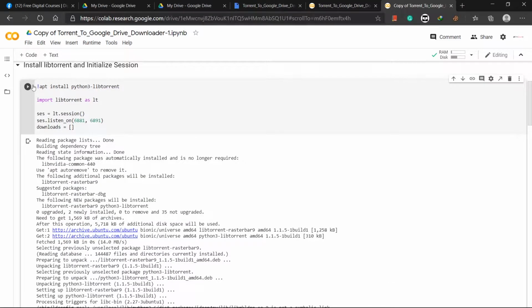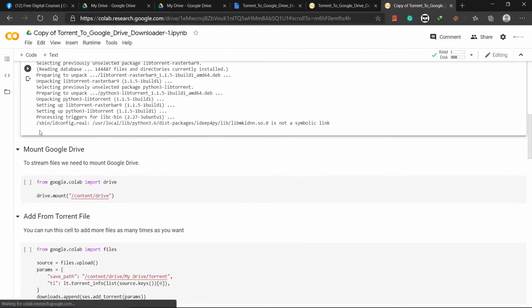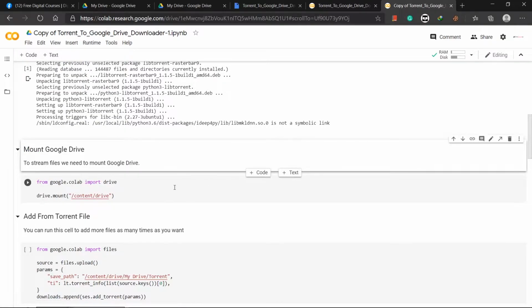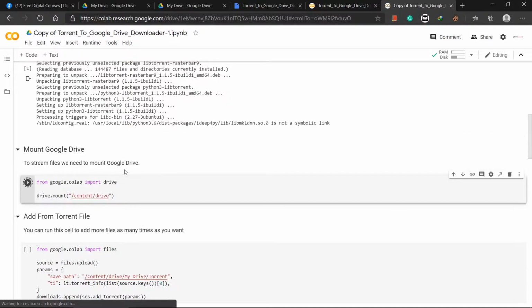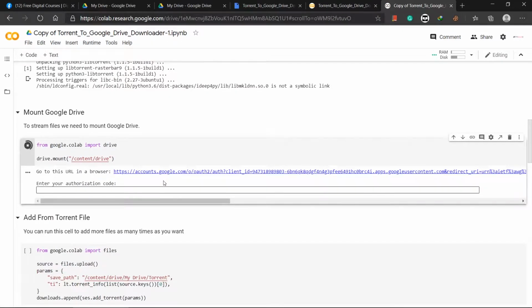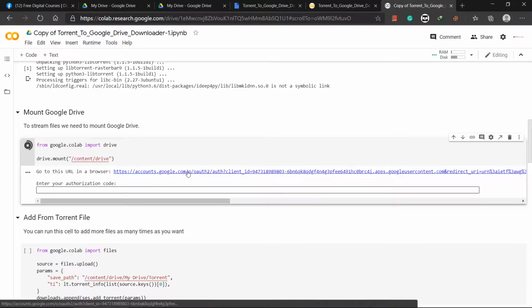So now you can see the process is being done. After that you will see a second option here, mount Google Drive. It's the same option as you mount your pen drive into your PC, so just click on this play button. After that you will see a link over here, so just click on this link.